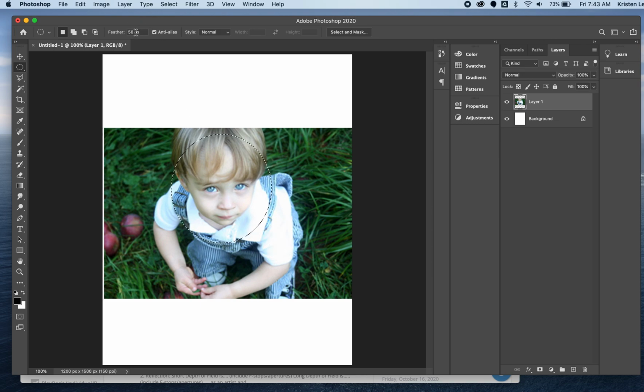And then I'm going to come up to the feathering tool and change it to 50. The higher the number, the more the feather. For this particular one, I'm going to change it to 50. You can try a little bit lower, a little bit higher, and see what works for you and whatever particular picture you want to use.